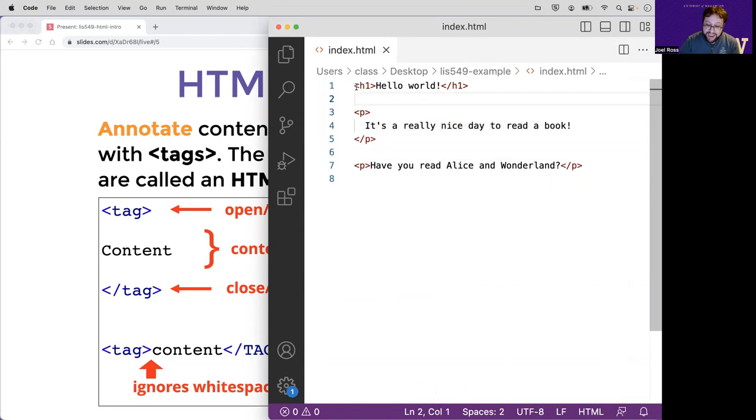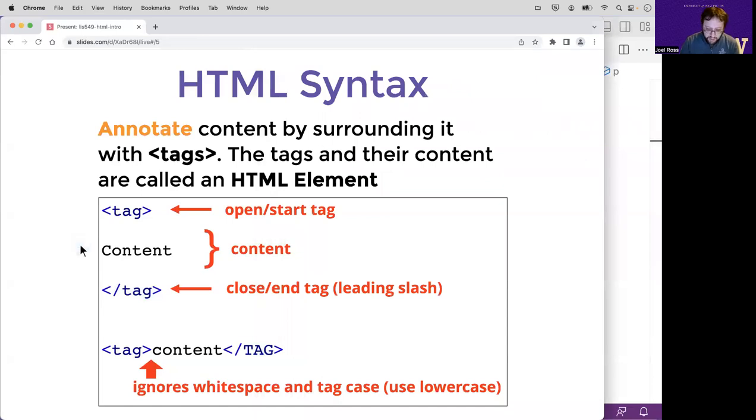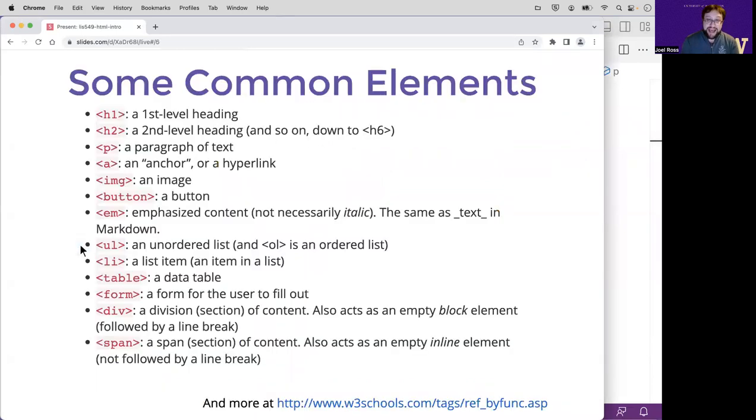So this is an H1 element, which is going to be the H1 part of my page. This is a paragraph element. This is also a paragraph element. These are two distinct paragraph elements, which have different content. One about being a nice day to read a book, and one asking if someone's read Alice in Wonderland. And that's most of HTML. That's about a third of what's involved in writing HTML.